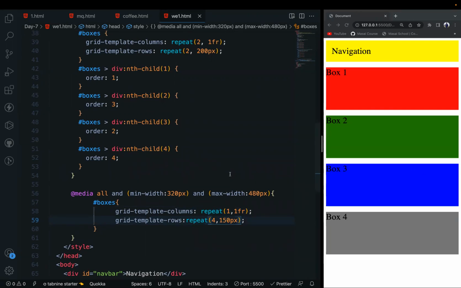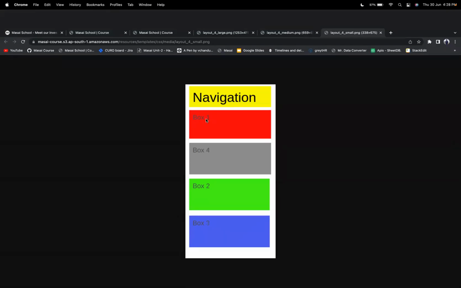So now order is also changing, right? So can you do the order here in this case? You're getting box 1 first, then box 4, box 2, box 3. So box 3 should have the highest order. So you can give box 3 order as 4, then this is 3, 2, and 1. Can you try this, everyone?